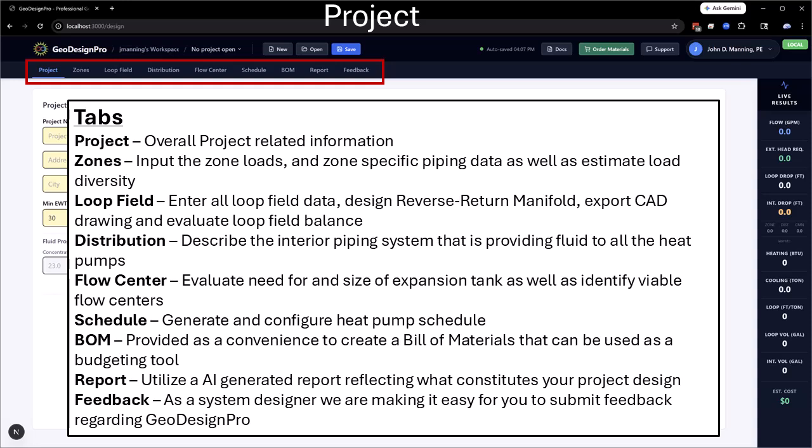Loop field. Enter all loop field data, design reverse return manifold, export CAD drawing, and evaluate loop field balance. Distribution. Describe the interior piping system that is providing fluid to all the heat pumps. Flow center. Evaluate need for and size of expansion tank as well as identify viable flow centers. Schedule. Generate and configure heat pump schedule.